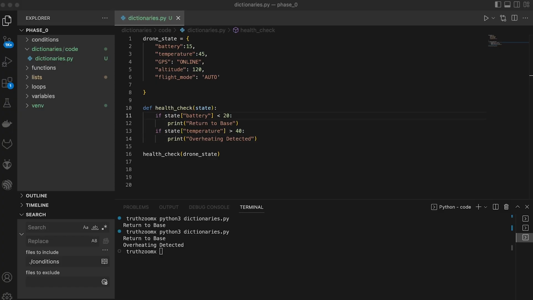A few minutes ago, we had a dictionary, then we had conditions, and now we've created a reusable health check engine. Anytime we want to evaluate a drone, we simply pass its state into the function, and the function will do the rest. This is where programming starts becoming engineering. Instead of writing code once, we build systems that can be reused.